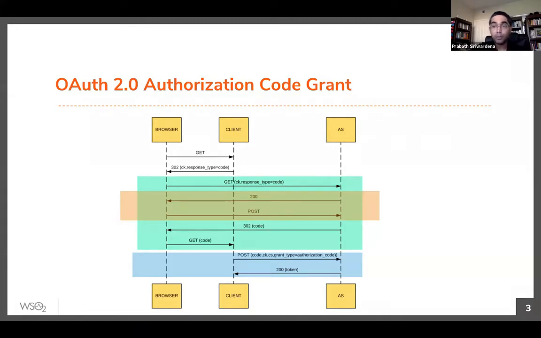The most popular grant type is the authorization code grant type. If you look at most of the implementations, I guess more than 90% of implementations, they are using the authorization code grant type, irrespective of the application, whether it's a web application, a single page application, or a native mobile app. All of them are using the authorization code grant type.